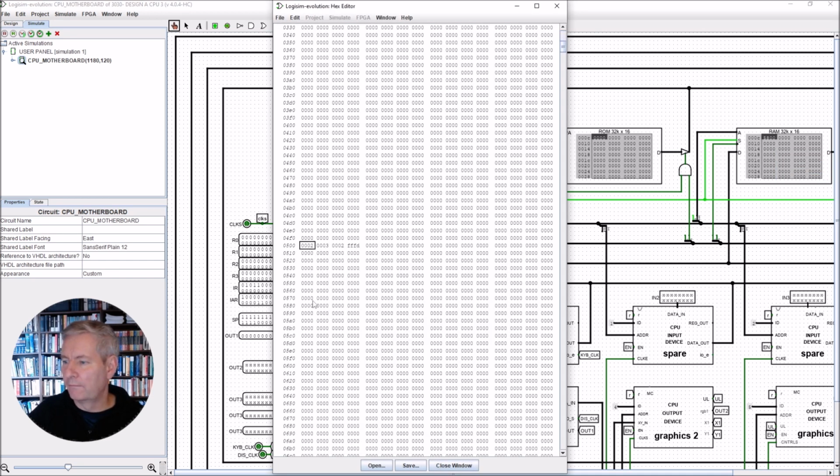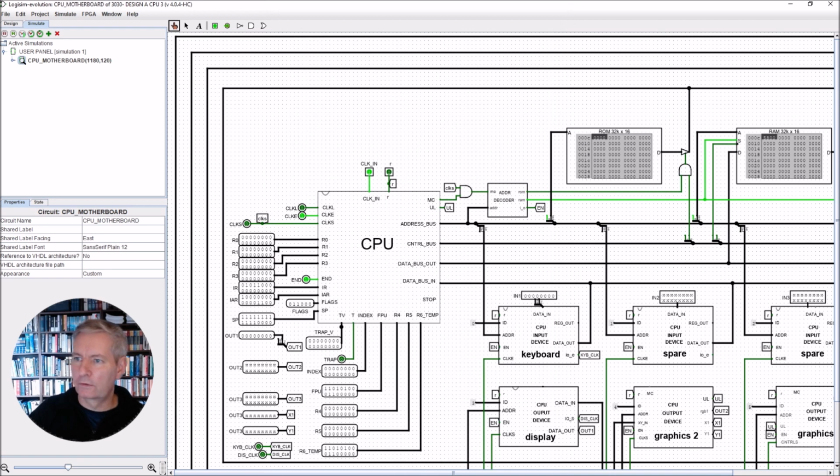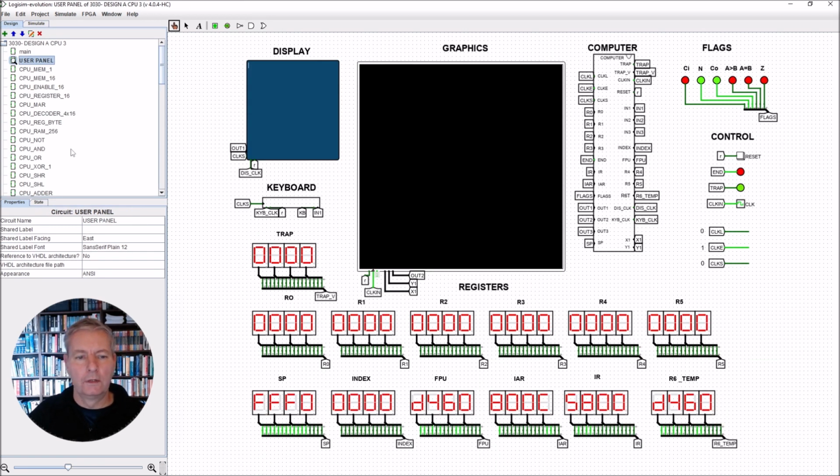So you can see here we have the original complex number, which is 2 plus 3i, and it returns the conjugate, which is 2 minus 3i. So FFFD is minus 3 in our 2's complement. So that works quite well. Let's move on and we will look at some other complex number functions within our CPU.